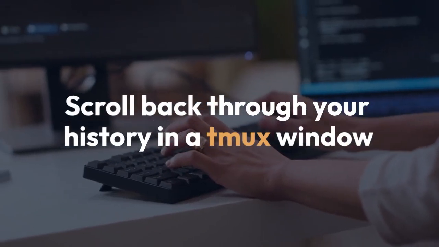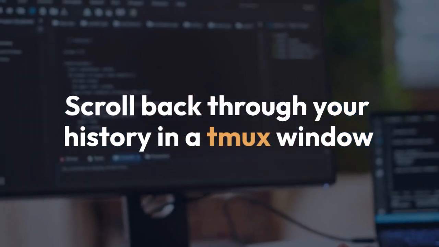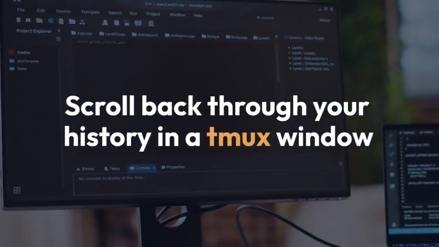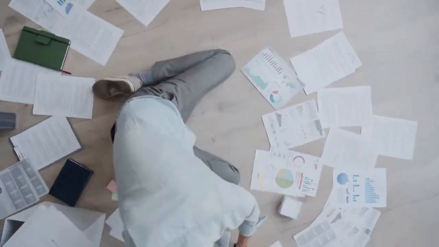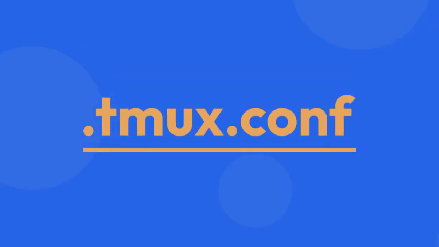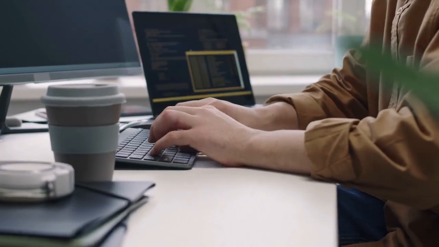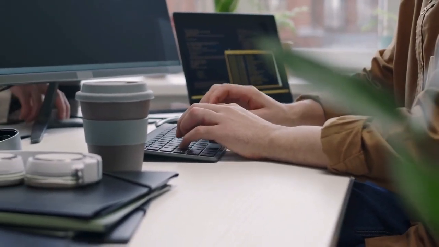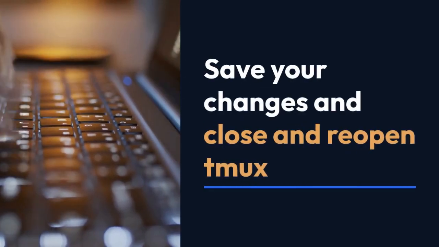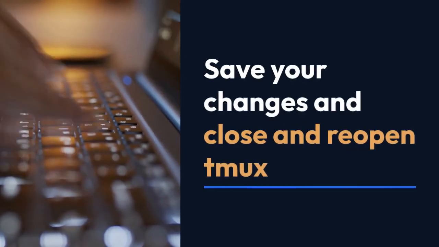Finally, after making either a temporary or permanent change, you should immediately see the effects by scrolling back through your history in a tmux window. If you've made a permanent change and still don't see the change in a new tmux session, double-check the file path and make sure the line is correctly written and saved in your tmux.conf file, and that the file has the correct permissions for your user to be able to read and write to it. Remember to save your changes and close and reopen tmux for the permanent change to take effect.